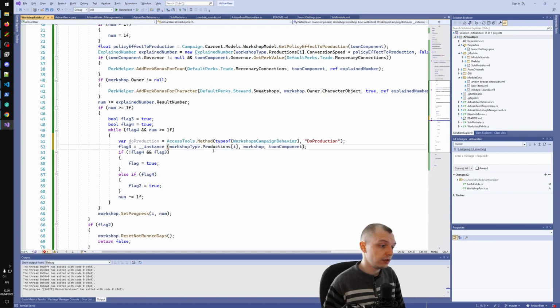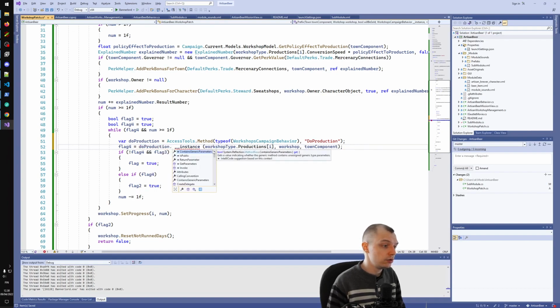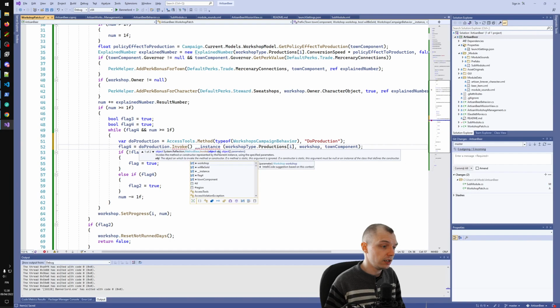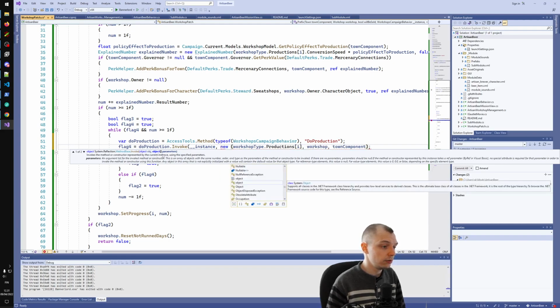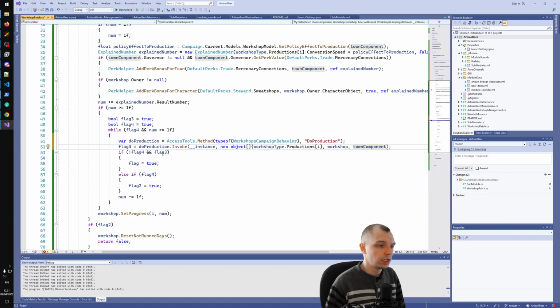So we will need these arguments, the original arguments, but the calling syntax will be a bit different. So we need to do doProduction.Invoke. And here the first argument will be the instance, and the second argument will be a list of the parameters. But we need to wrap our arguments in this object array. So let's write new object and wrap the arguments in brackets.